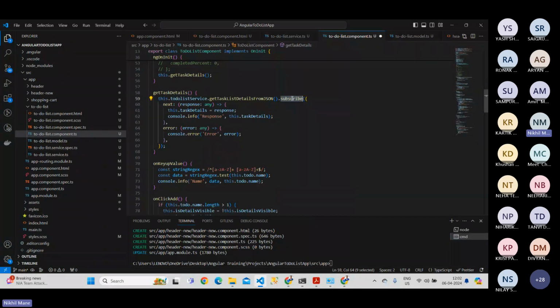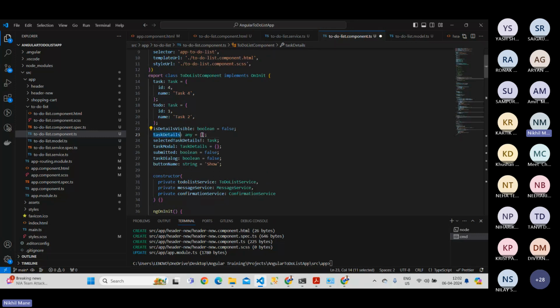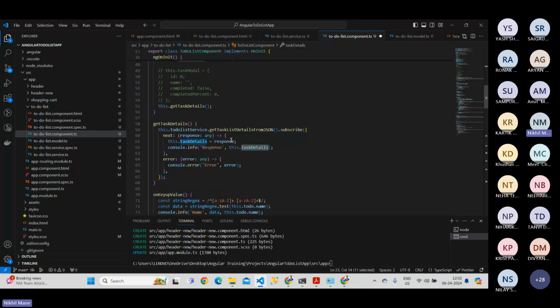So if we want to get data, from the observable we have to subscribe to it. Inside this subscribe, what we will get is the response from that get task list details API. That response we will be assigning to a task details object. So all the mock data which will be coming will be assigned to this task details array. So here we are attaching the response to the task details.